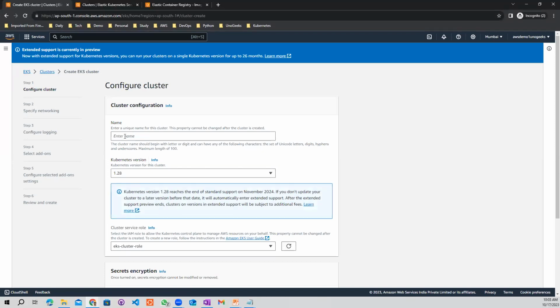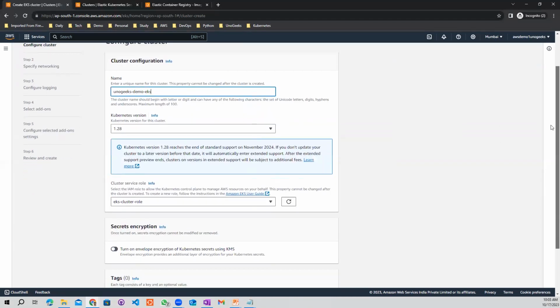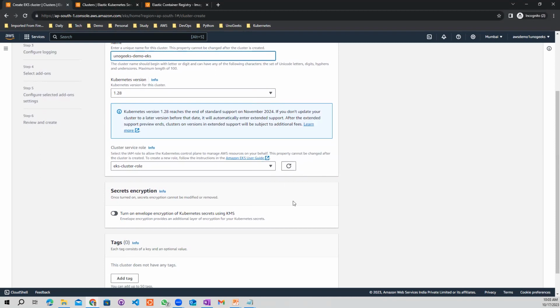Cluster configuration. So name. We can go with the default Kubernetes version. I think for you, the role is not there, right here. Yeah, it's blank. Maybe you can go to IAM. Or is there any option to create a role here itself? No, it is not giving me any option. Go to IAM.